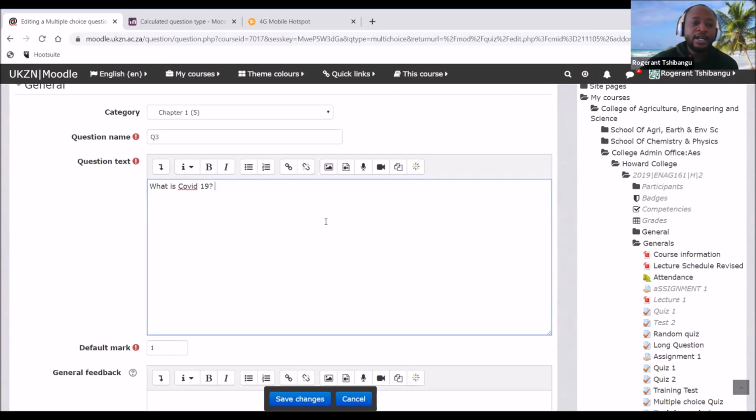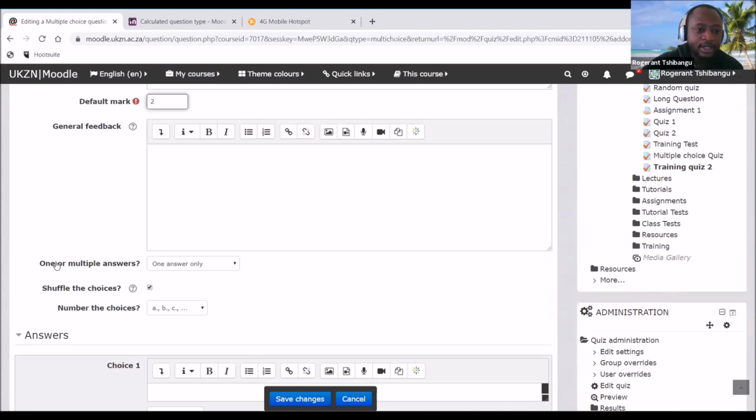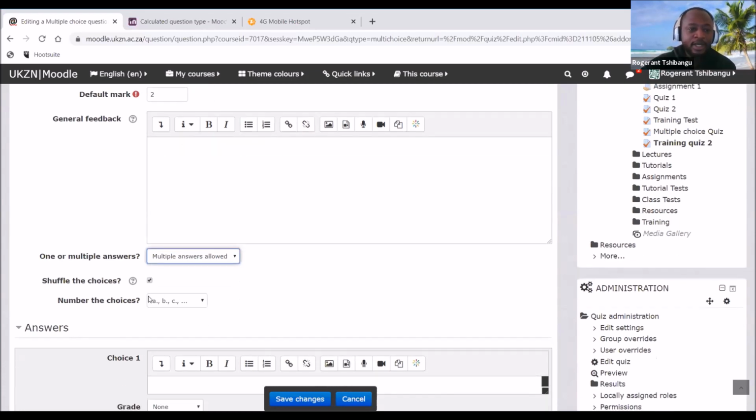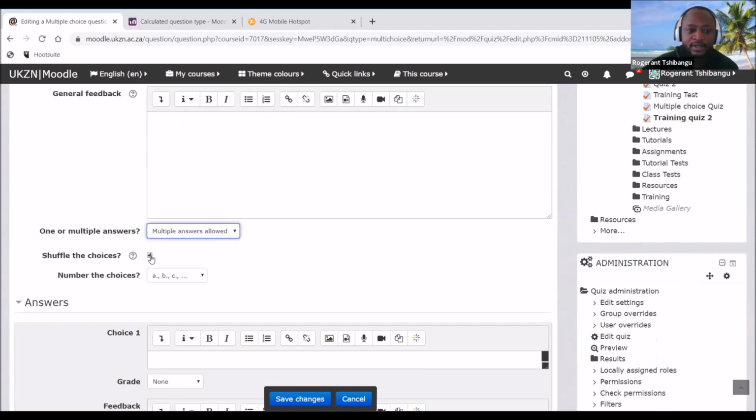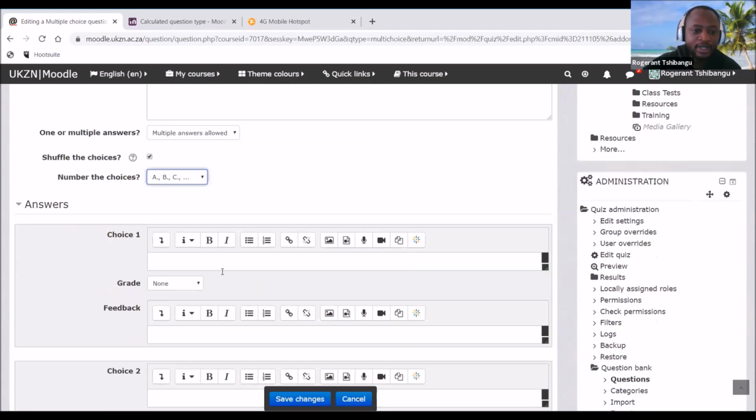And then what's the default mark for that one? Maybe it's a 2 marks question. Now this is the option that we're asking for: one answer only or multiple answers. Let's assume you set multiple answers allowed. And then shuffle the choices. And then how do you want them numbered, A, B, or like this? Let's assume we want this one. And then you put the choices there.